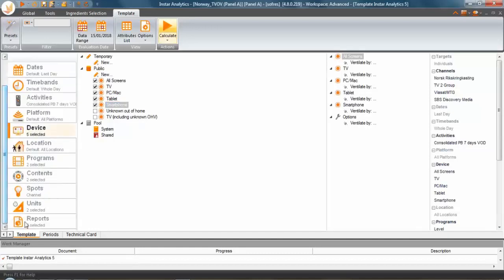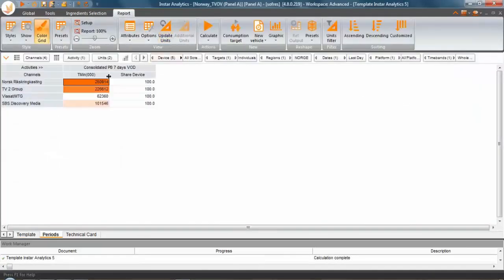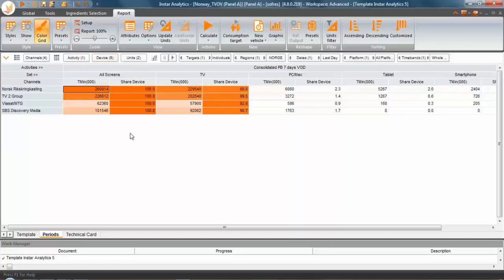And what I will do is start looking at the units, and instead of using the share activities, since I'm using device, I'm going to change it to share device. Okay, that's all I need. So if I now recalculate, I have now the all screens, but I'm going to be putting this in here. So I can start looking at all screens, which is 100%. On TV sets for the Norsk channels, we have an 88%. On PC Mac, we have a 2.3%, and this is number of minutes. And in tablet is a 2% with this number of minutes, and so on.